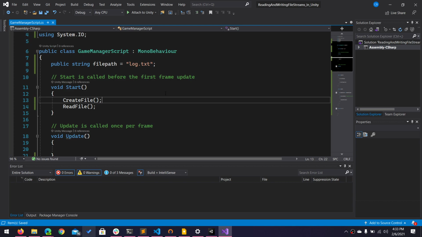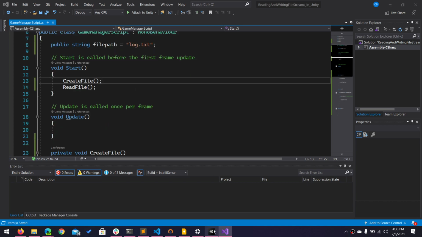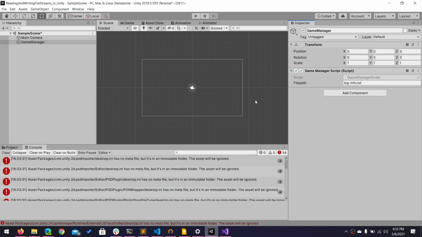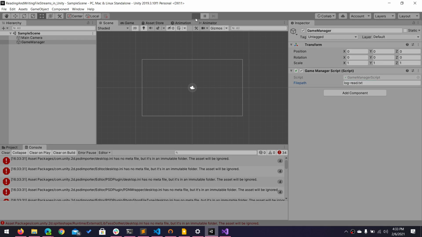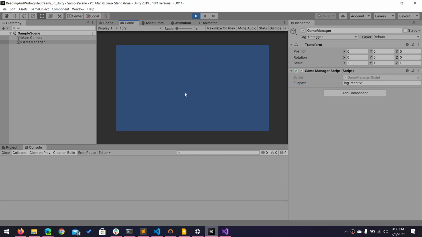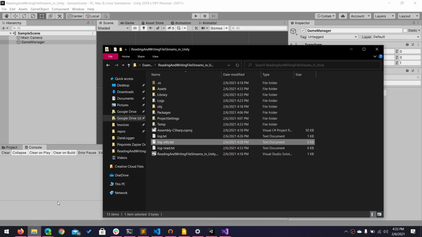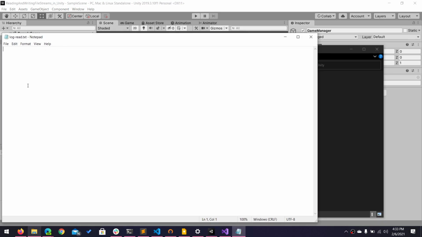So go ahead and save all of this as it is. Switch back to Unity. And let's update our file path one more time. We're going to call it file read. Okay. Go ahead and save and then run. Now, nothing printed. We wouldn't expect it to, because it should have created a new file for us, and yes, it did. Okay. And there's no content in it.